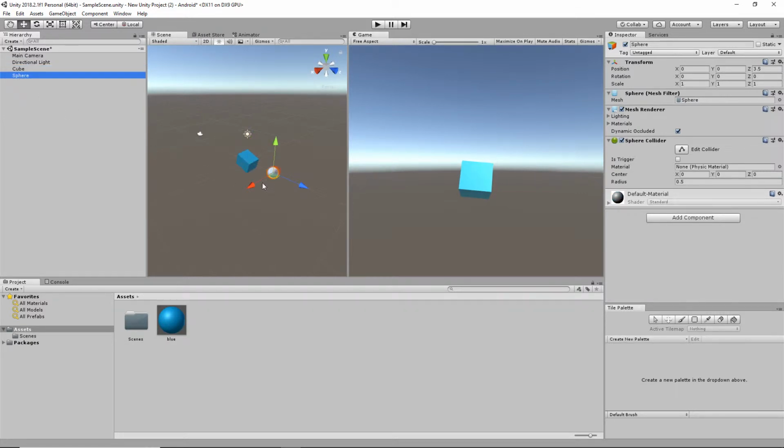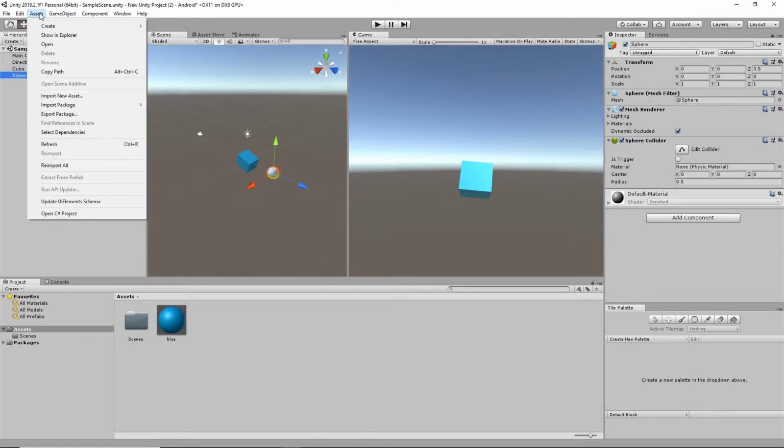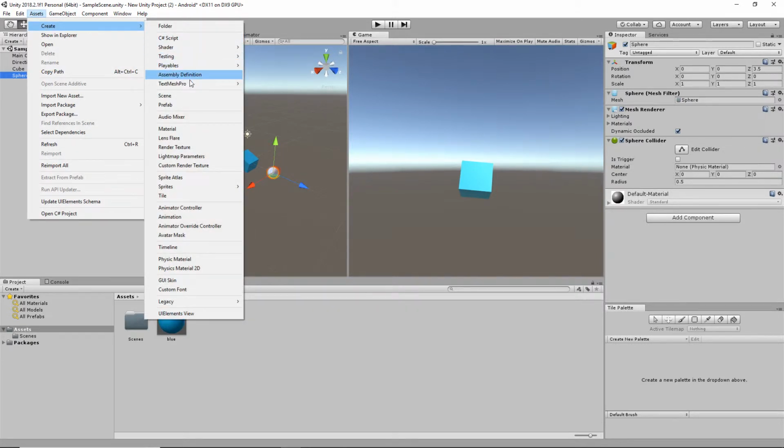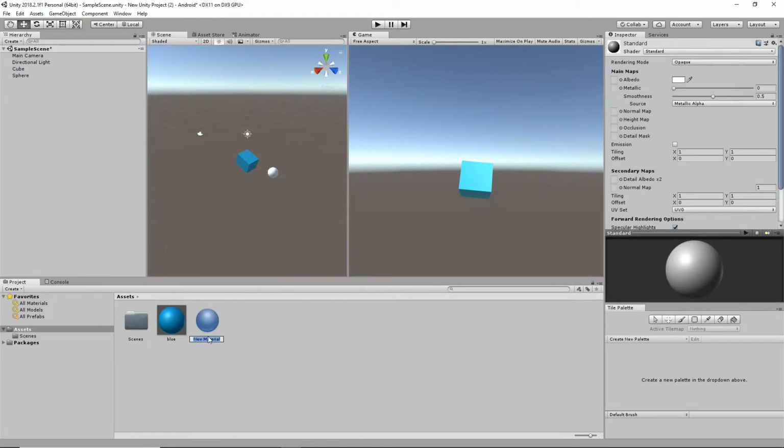Now the next one, how about if you want to add a texture? So I will show you how. The first step is the same. You need to create a new material, and then you can give it any name you like. Texture, or maybe wall texture. Okay.